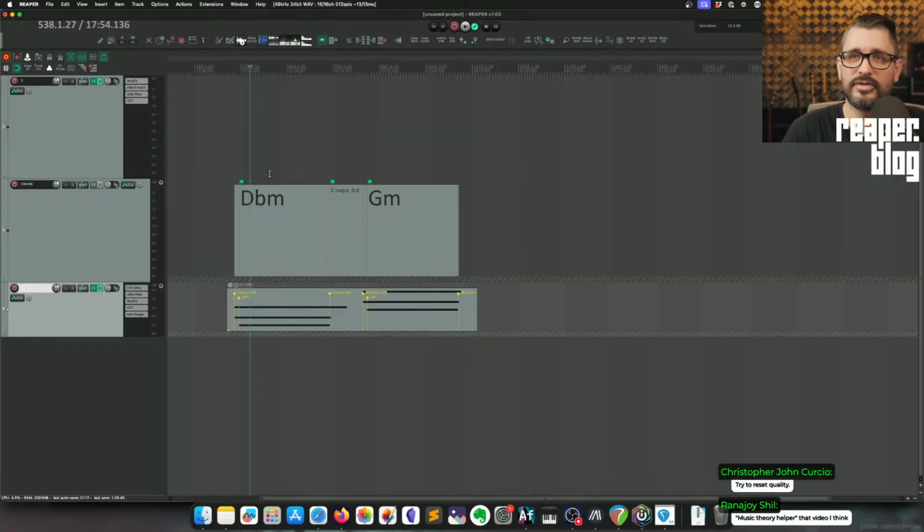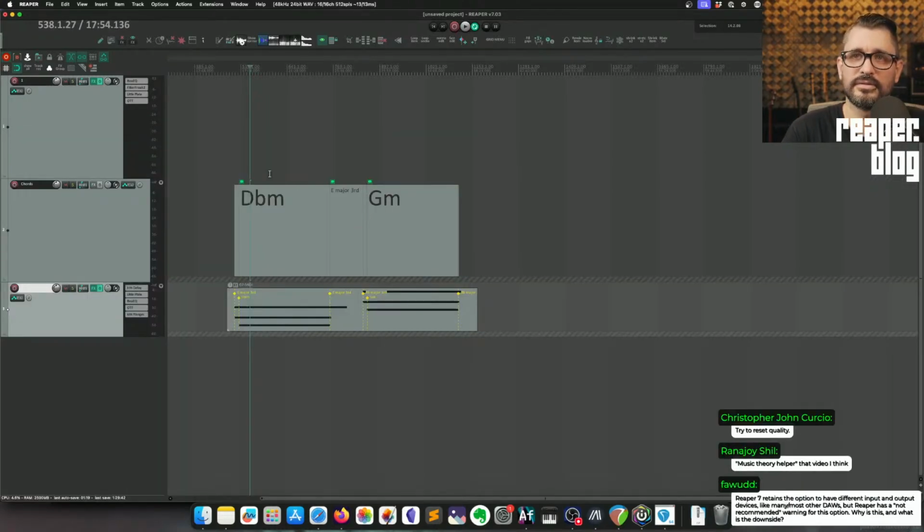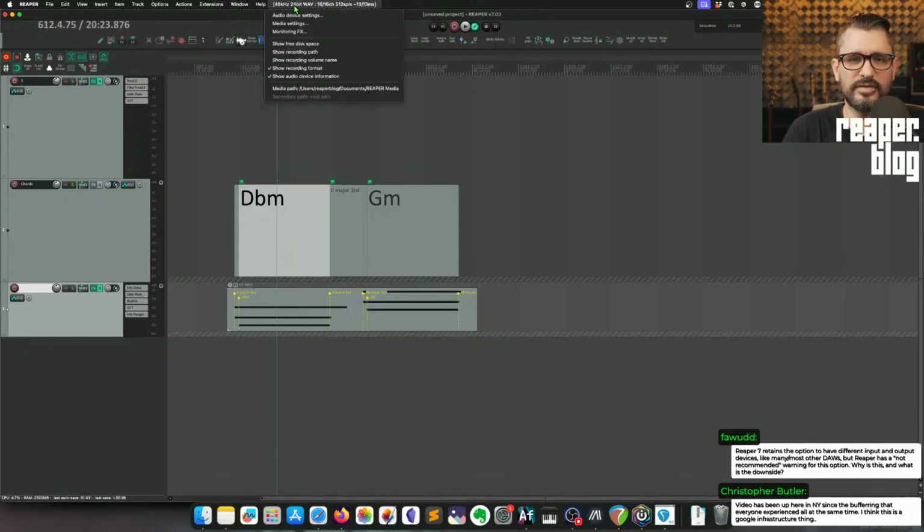Music Theory Helper video? Could be that one. Reaper 7 retains the option to have different input and output devices like most other DAWs, but Reaper has a not recommended warning for this option. Why is this, and what is the downside? The downside is that sometimes there's sync issues. Sometimes the devices can have different buffer sizes, sample rates, all those sorts of things.